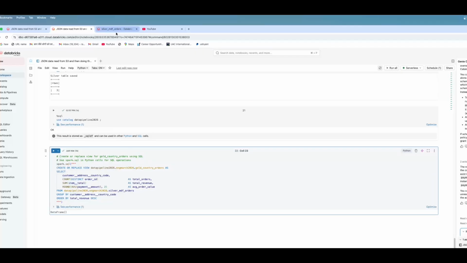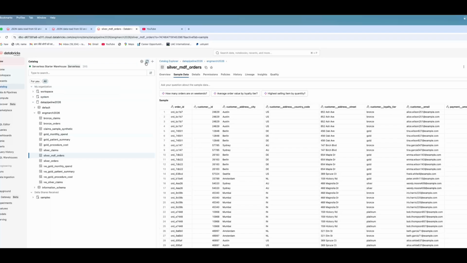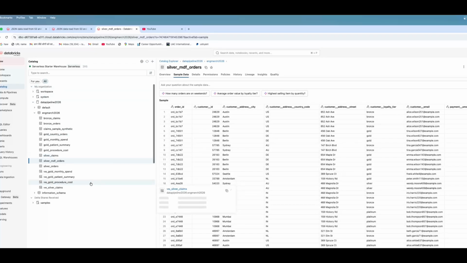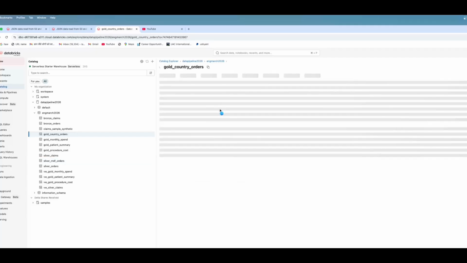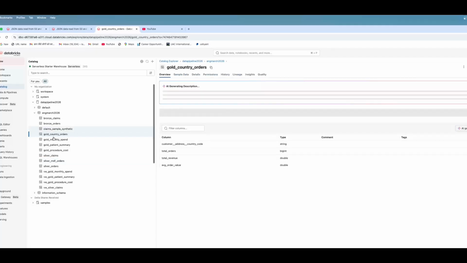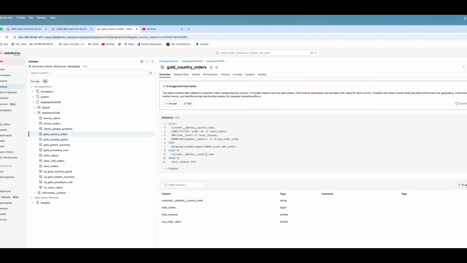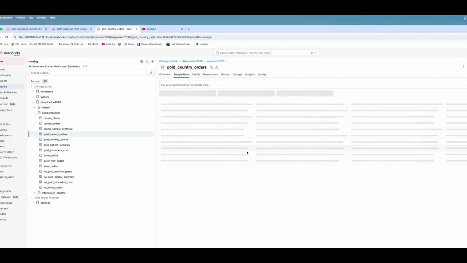Yeah, now if I go up here, I can see there is a gold orders view created. So where's the gold orders? Gold country orders, right? And it is a view. It's not a table, right? You can see that it's not. And you can also see the definition of the view in here, right? And you can see the sample data in here, right?